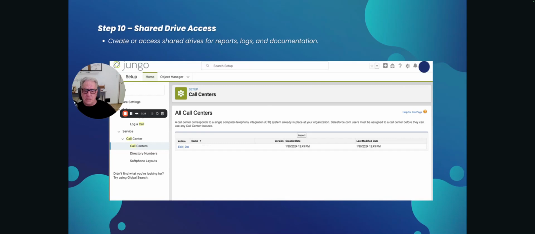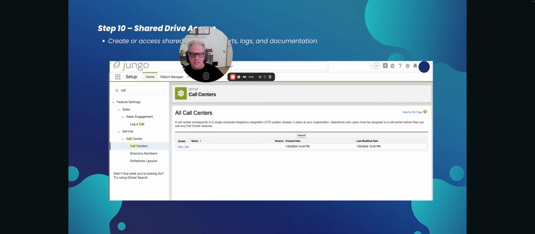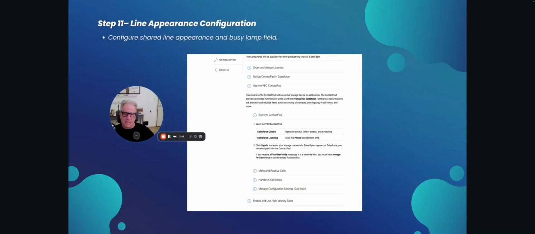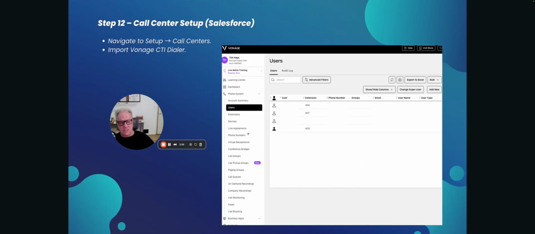Select an extension. Here, for instance, this is the Salesforce call log right here. Call centers. What version is this? Remember, I was telling you about that. So here, again, configure the shared line appearance. Like, how does this appear, right? When somebody comes in, how does it look? Make and receive calls. And here, it's assigning users in Salesforce to different Vonage numbers and their cell phones.